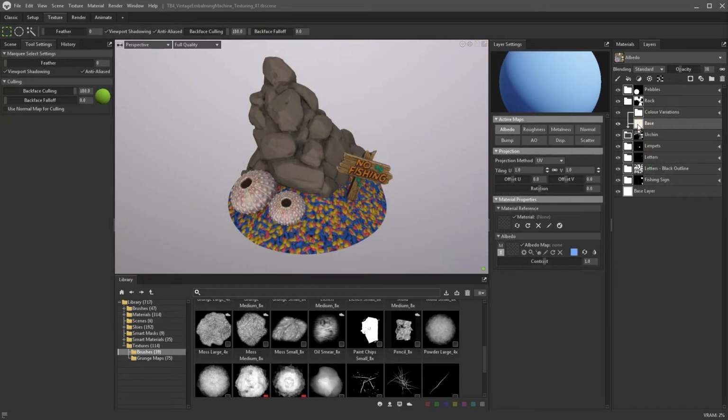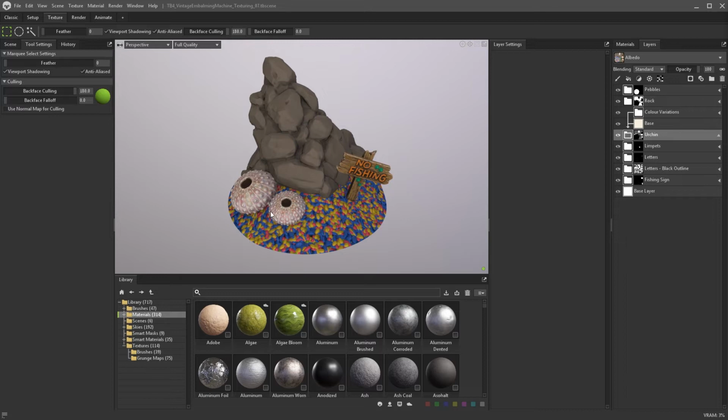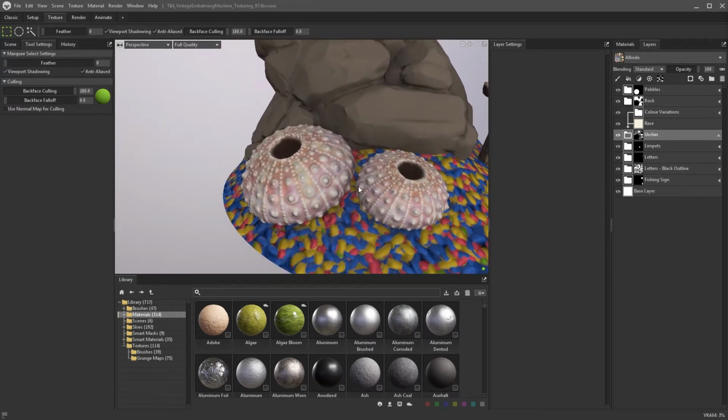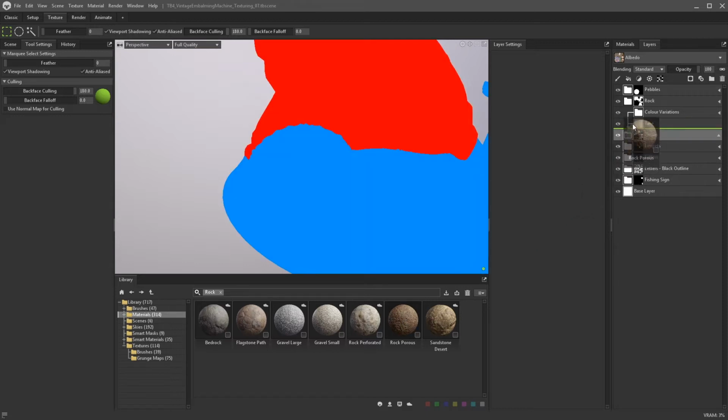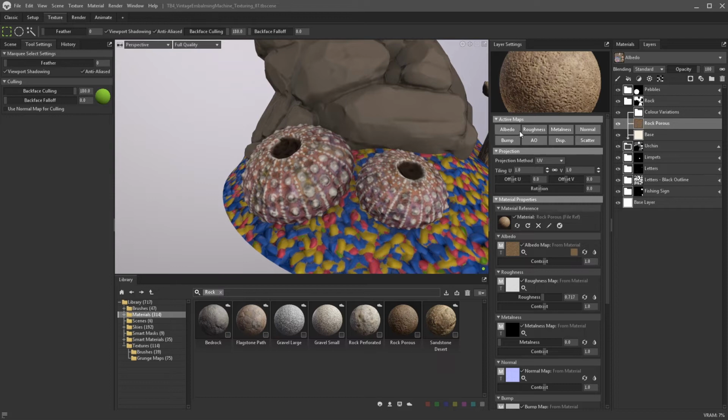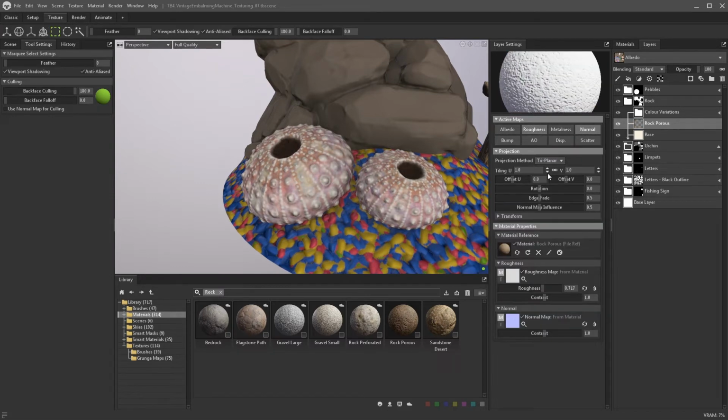With the base colour information in, I'm now going to start adding some surface detail to the urchins so that they don't look too out of place in an otherwise realistic scene. In the library, I'm going to search for rock materials with the intention of using some of their normal and microsurface information to break up the smooth surfaces. This porous rock material is ideal. If I increase the tiling amount, you can see it adds a subtle but noticeable high frequency bumpiness to the urchins, which helps to sell that they're made of some sort of ceramic or clay.